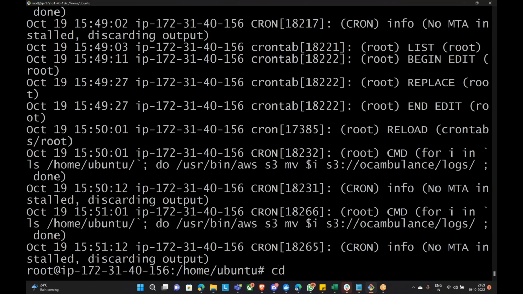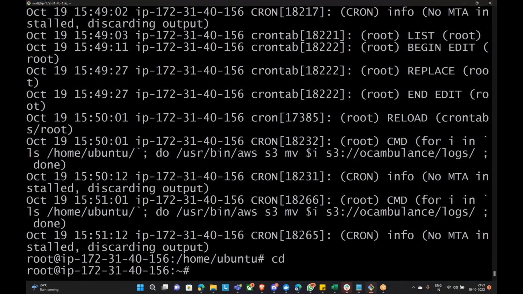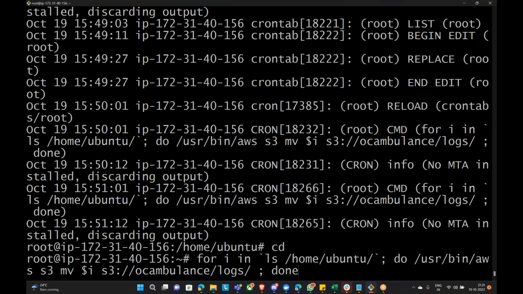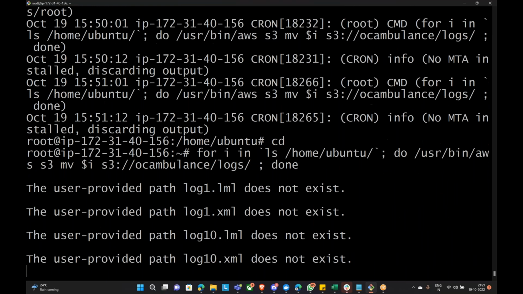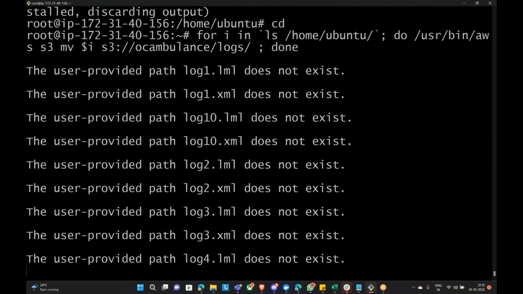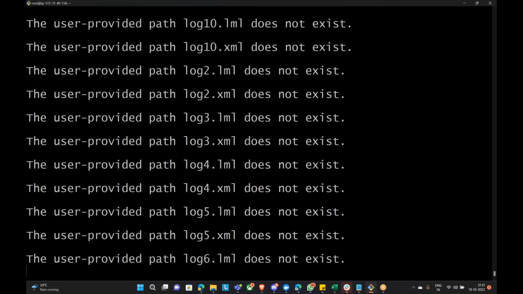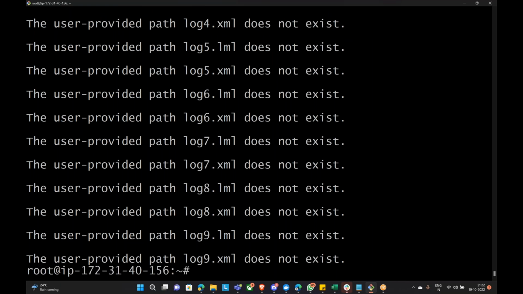Let me try to run this here once again. Let us check for any syntax error. Oh, the user provided path log5.xml does not exist. So why? What is the meaning?